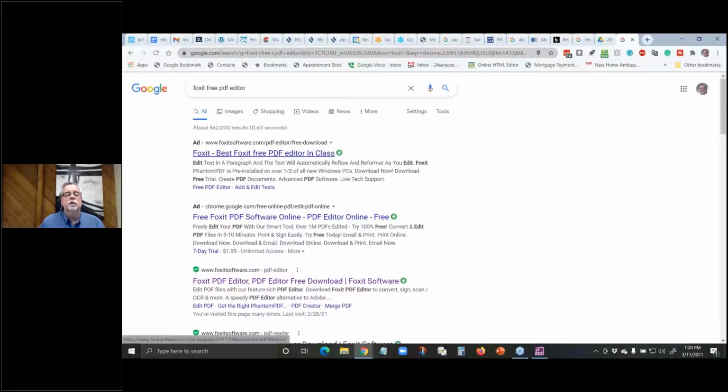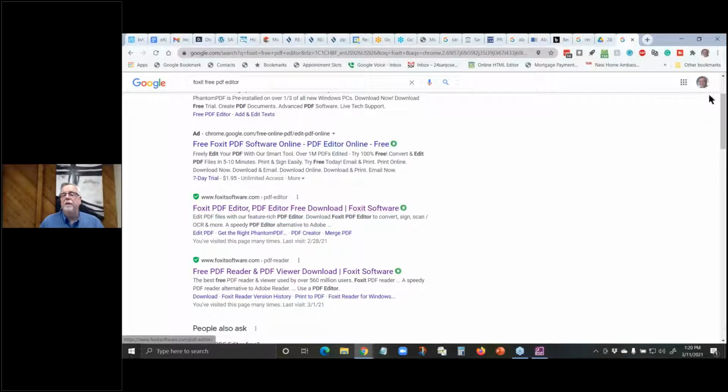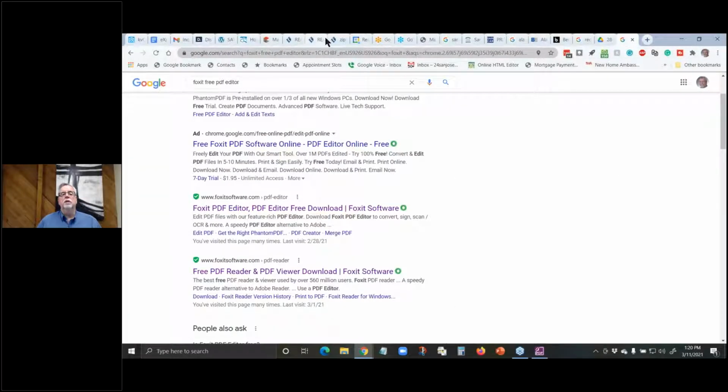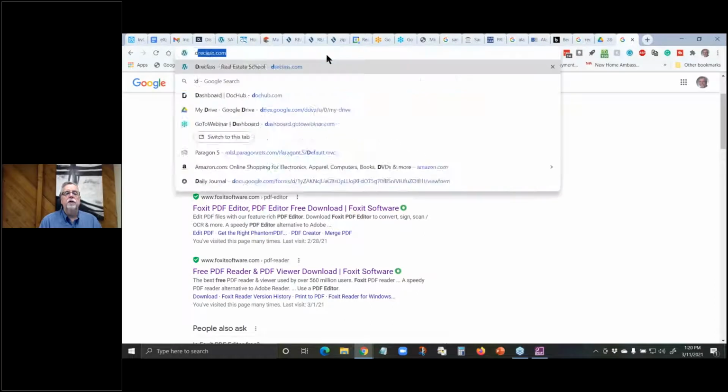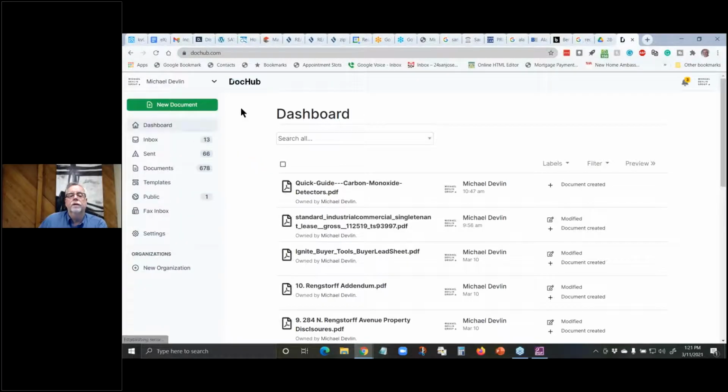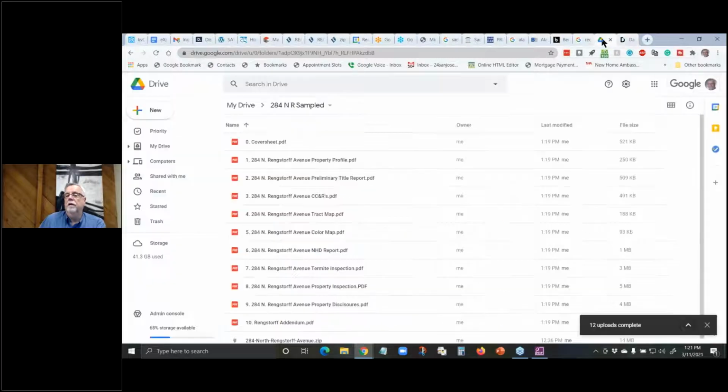Now, what Foxit will do is allow you to type on PDFs. But remember, you guys want to see that pink thing appear, right? That's what you want to see. So the other thing you're going to want to do, this is a Google Drive extension that also works with Dropbox, is something called DocHub, D-O-C-H-U-B. Notice I use DocHub a lot. So DocHub, it's free.